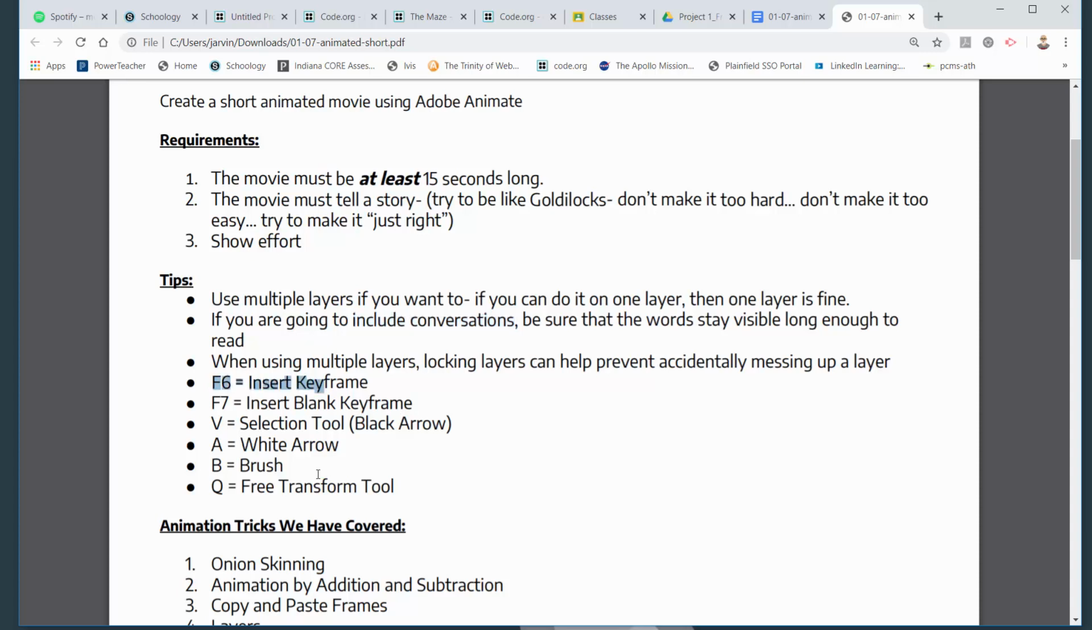F6 inserts a keyframe. F7 inserts what's called a blank keyframe. F6 is that kind of animation where it takes what you made in the previous frame and carries it over. And F7 is if you want a new frame in your movie that's got nothing in it. You could do it that way. It's just a matter of what you want.